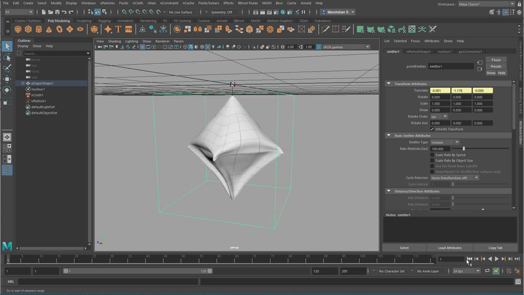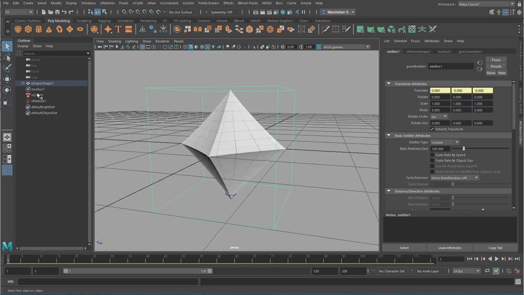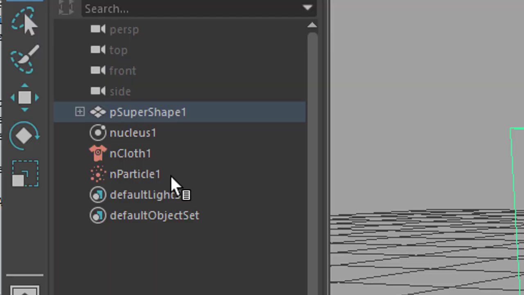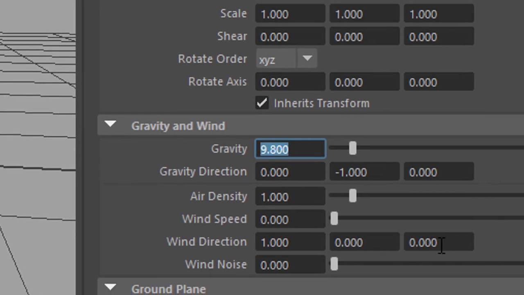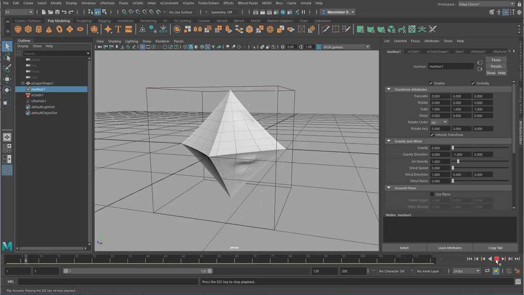Now the next thing I'm going to do is go back to the very beginning. I'll select the nucleus. As you can see, nCloth, nParticle, and only one nNucleus. We'll reduce the gravity from 9.8, which is the gravity on Earth, to zero, so the object stays where it is. Only the particles start working on that object, which you see now.